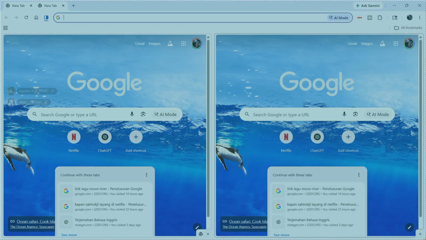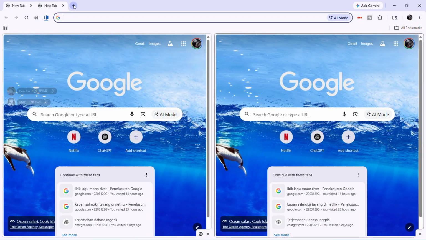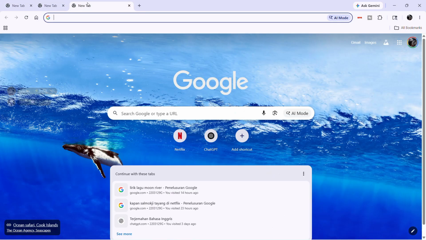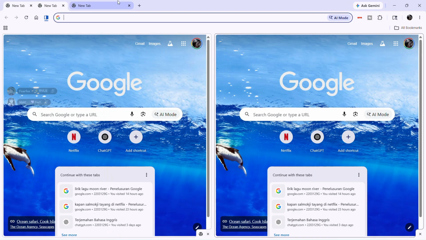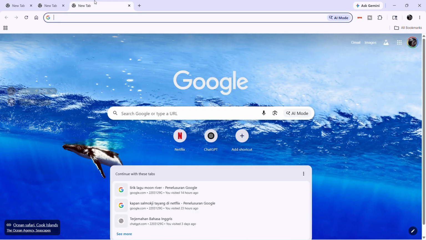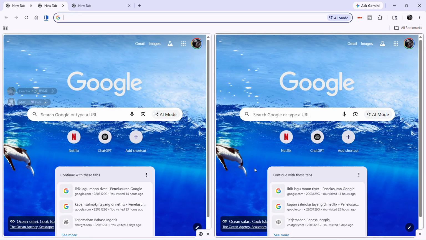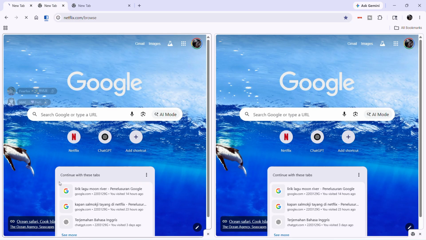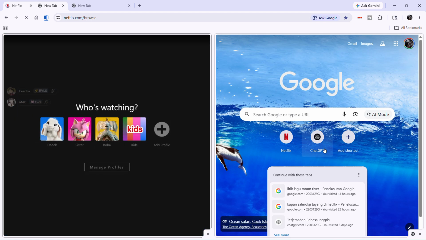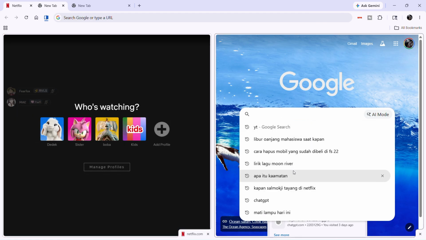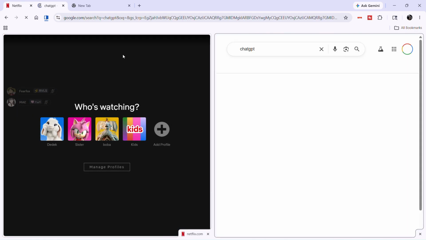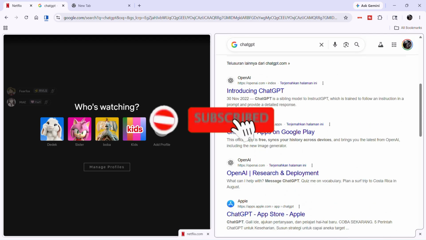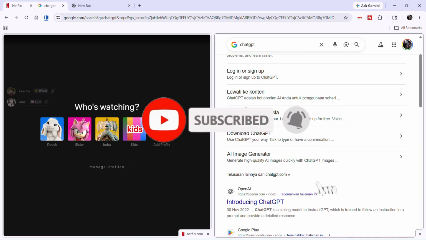It's very simple, right? So you don't have to repeatedly open the tab, the page from here to here. You can just use this feature. It's very simple, right? So that is how to use split view on your Google Chrome.